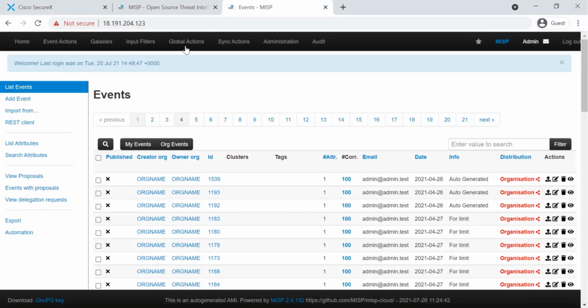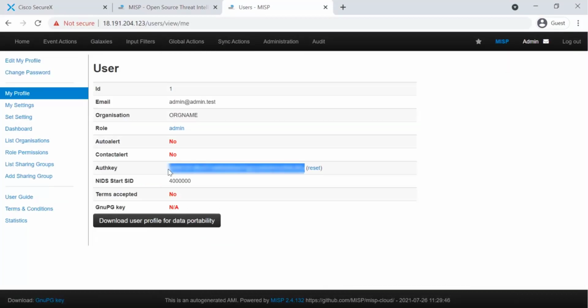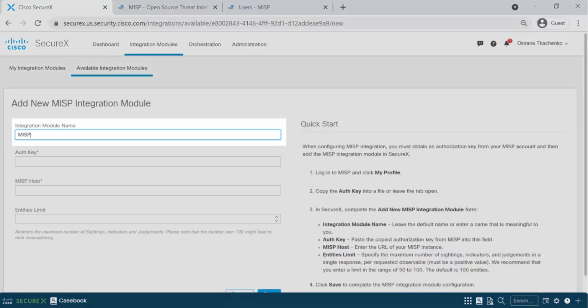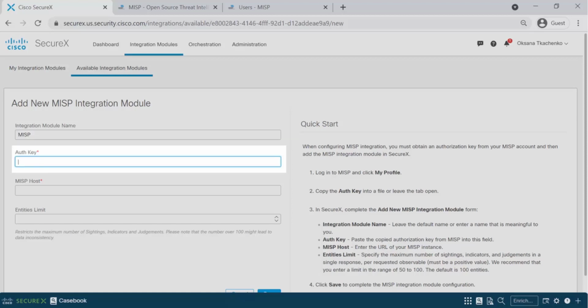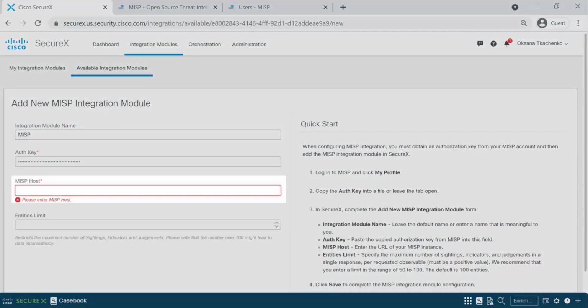Go to your MISP instance, navigate to Global Actions and click My Profile. Copy the authorization key. On the SecureX page, let's connect the integration module. Click Add New Module and complete the form. In module name, leave a default name or enter a name that is meaningful to you. Paste the authorization key that you copied in the MISP profile. Enter the MISP host URL.